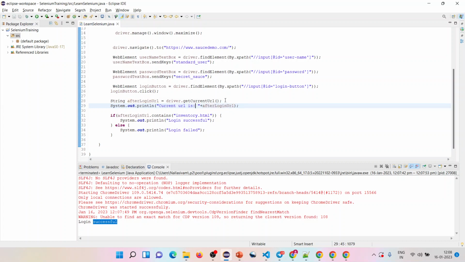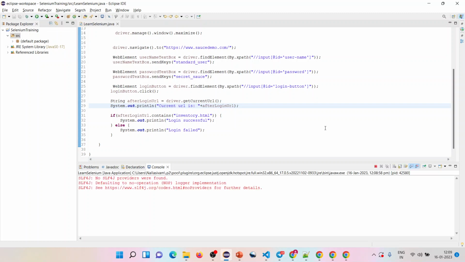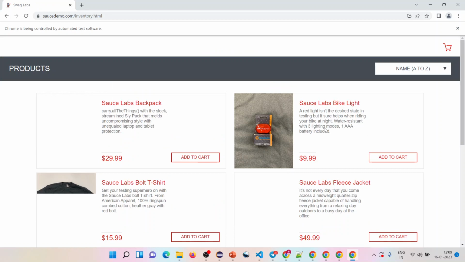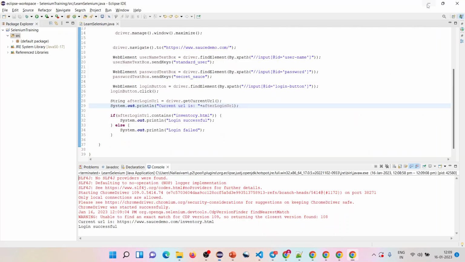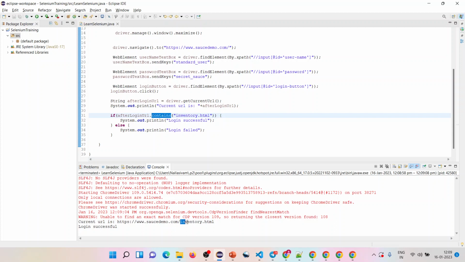Okay, now go and check. See, current URL is saucedemo.com/inventory.html. So in this afterLoginURL, we are checking whether it contains inventory.html. Yes, it contains inventory.html, so that means our login is successful. See, this is how we need to do automation.